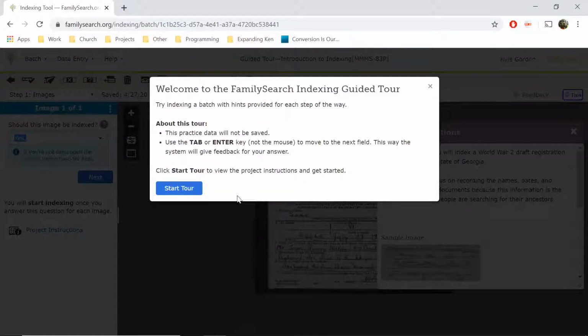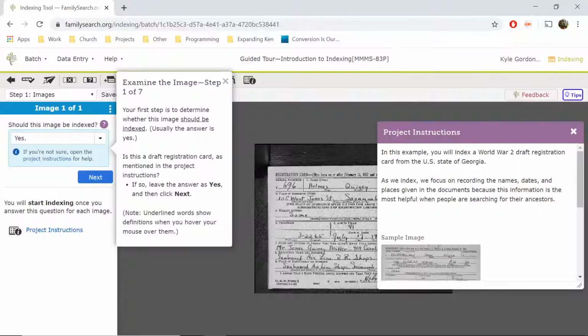Okay, so let's start our tour. You can read this if you want. It kind of gives you some instructions on how to do it. Let's start. Now we're going to look at the picture and decide what it says on this image.